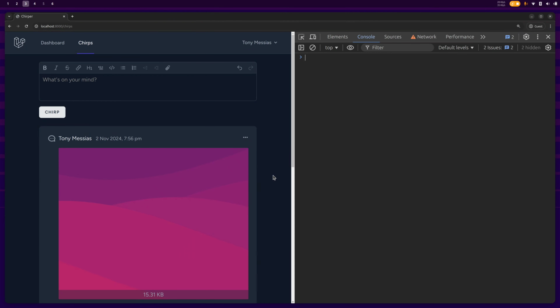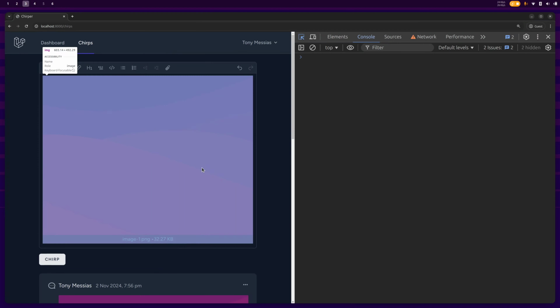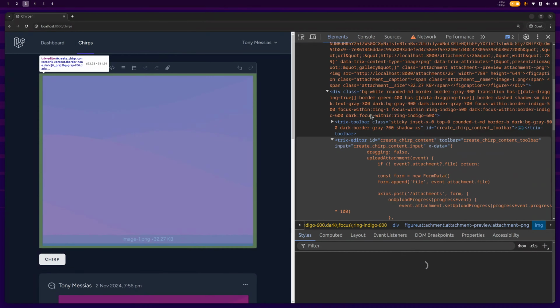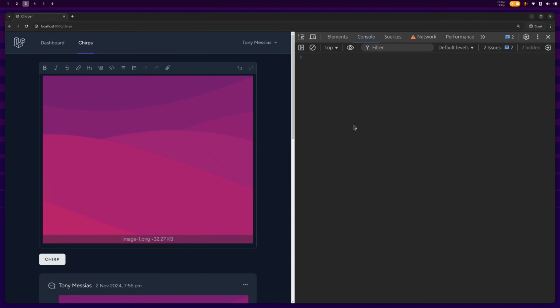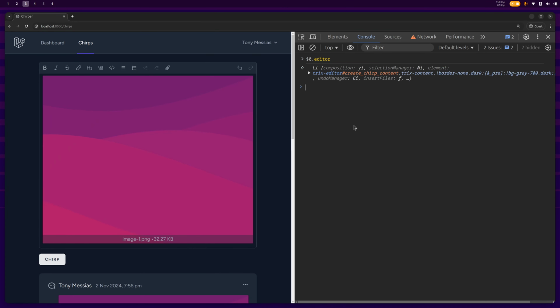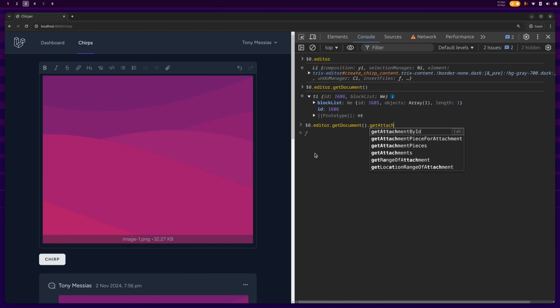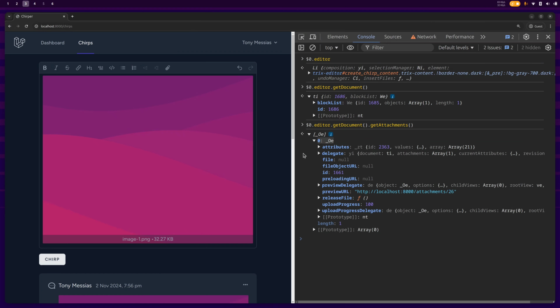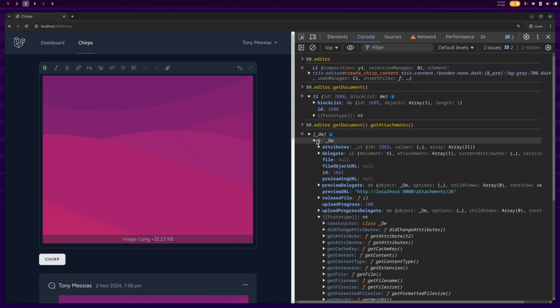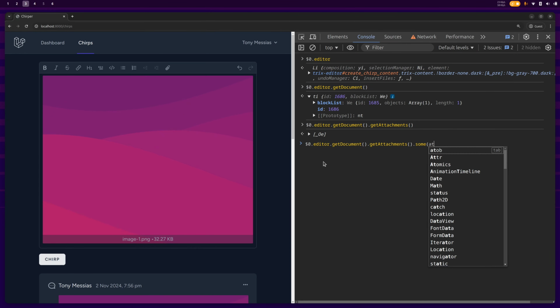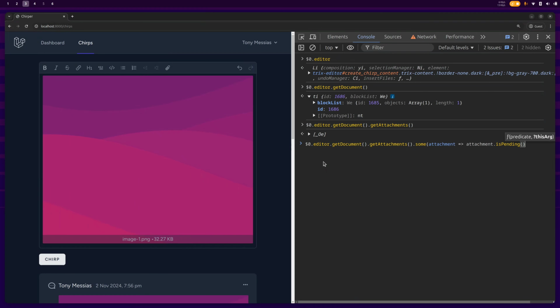If we go to our application and we upload a file, let me focus on the Trix editor. So we can get the editor like this, and from the editor, we can get the document model, which is an object that represents the Trix document. And from that, we can actually get the attachments over here. And this gives us a list of attachments. And one of the things that we can check on those attachments is if they are pending. So we can check if some of the attachments are pending over here in the editor.